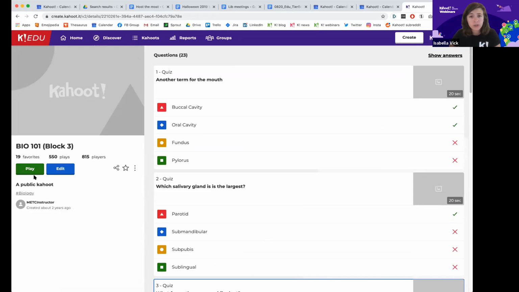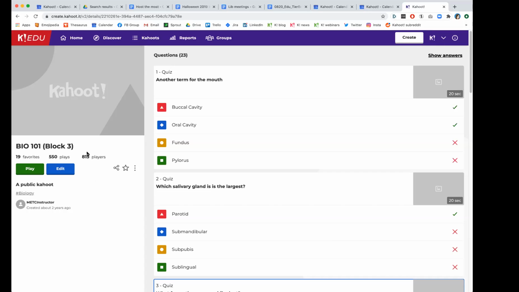Or if there are a few questions you want to change, or if there's a typo or something you want to fix, you can click edit, and then it'll duplicate the Kahoot into your account, and then it's like your own Kahoot. So you can change the questions however you want. Which is very handy. Yeah.